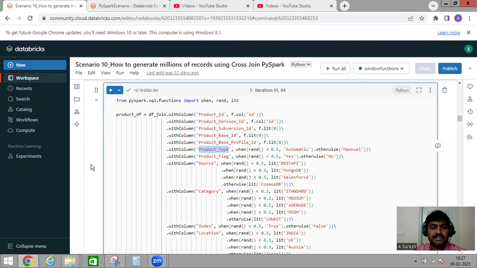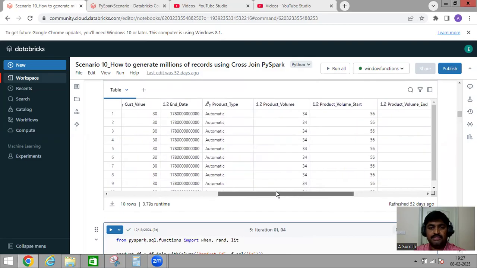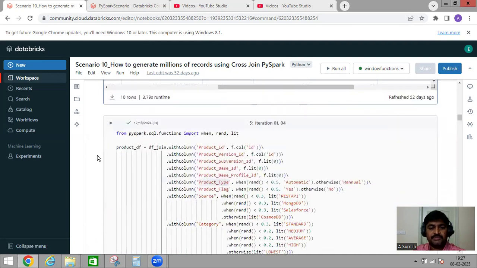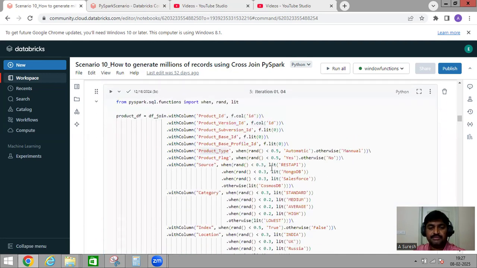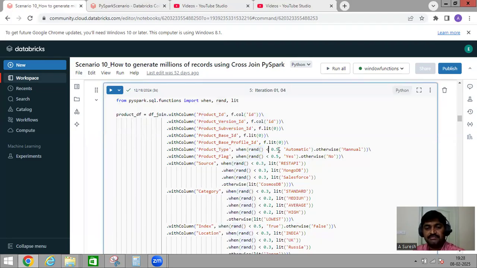If you see now product_type here, you can see all automatic. So that one, I want to randomize the values. How am I doing it? I'm using the when and otherwise function. So inside that I'm using the random function, and I gave less than 0.5. So that means for 50% of values, I want to generate automatic and the remaining 50% manual.